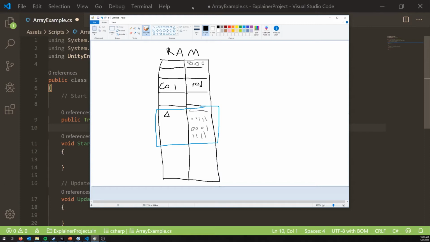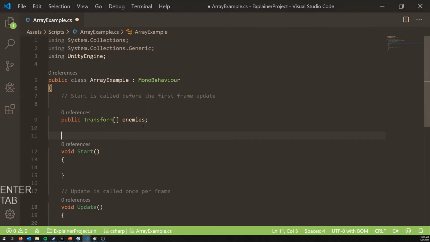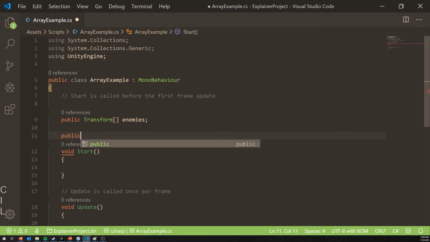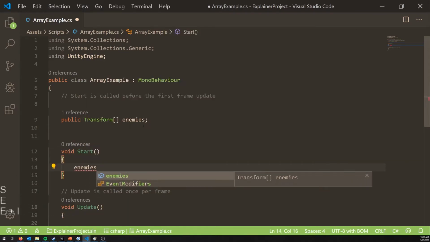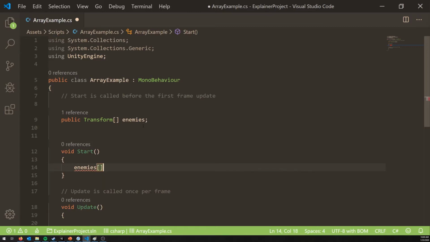There are other programming languages where you can change the size of an array after you've created it, but C# is not one of those languages. And if you needed to change the size, hey, that's what a list is for. But again, different video. So to get at the enemy that you want, if we have our enemies, we use square brackets, and then we type the number that we want.